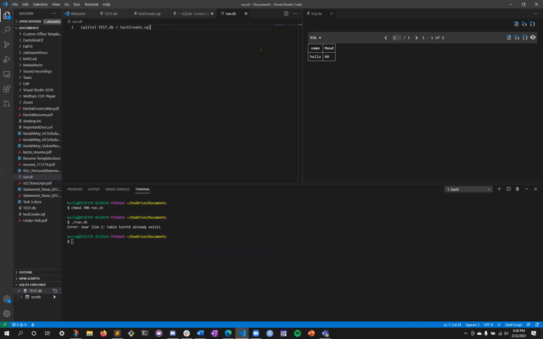So there is my long rundown of how to use SQLite 3 in Visual Studio Code. Let me know if you have any questions.